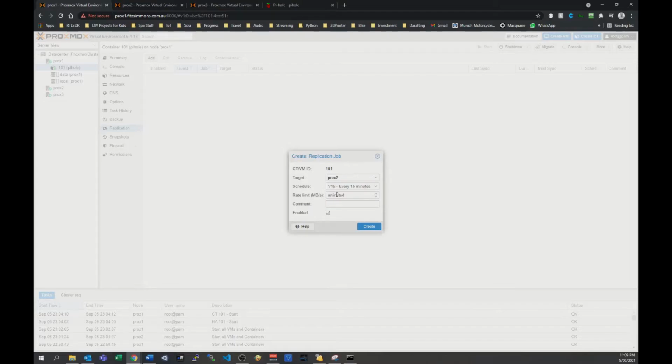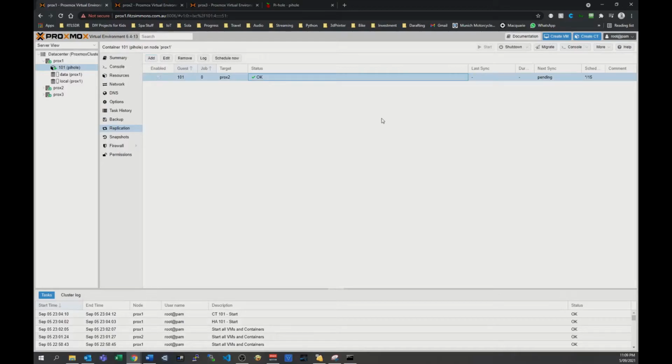You can also rate limit the bandwidth. This is something you would need to read up on. I don't know anything about this just at the moment. I'm not going to use it, so we'll just leave it as it is. Hit create, and then once it's created, we'll hit schedule now, and after about 30 seconds or so, the job will kick off, and then we'll see replication.